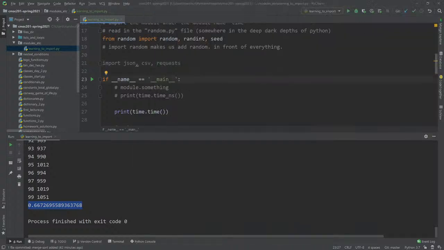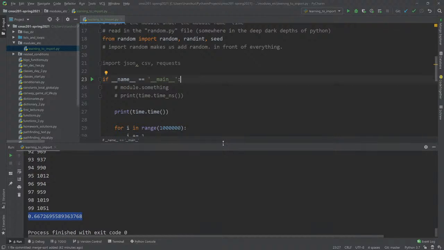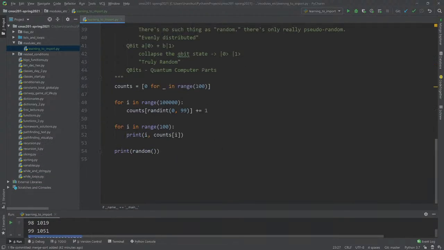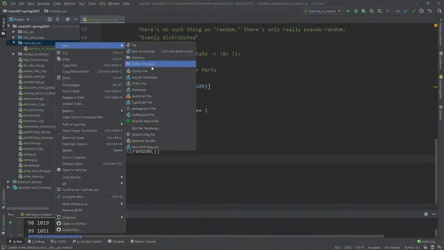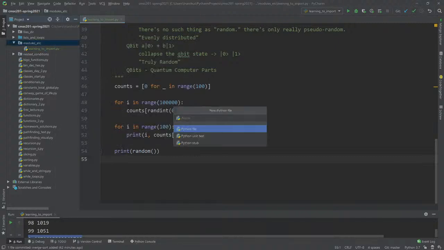All right. So let's talk now about how you can make your own, or how you can import your own code. So let's make ourselves a little, this is not really a module, this is just another file, but let's think about how to make ourselves our own file. So what if we had to make it a different file? Let's see, what do we want this file to do? I guess that's the real question. What's a good thing for it to do?